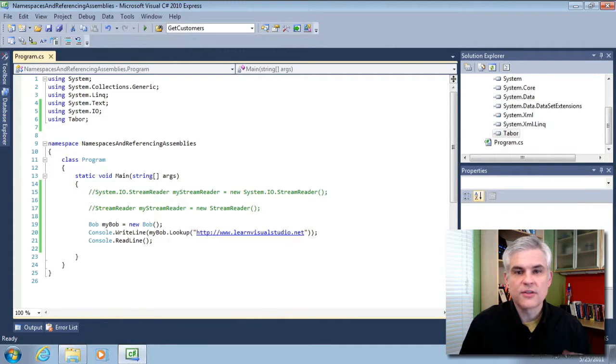Also, there are third-party vendors. There are open source projects that provide libraries that you might want to use within your application. So this is a vital skill to have. In these cases, you have to add a reference to the assembly that contains the given library of code that you want to utilize. All right.